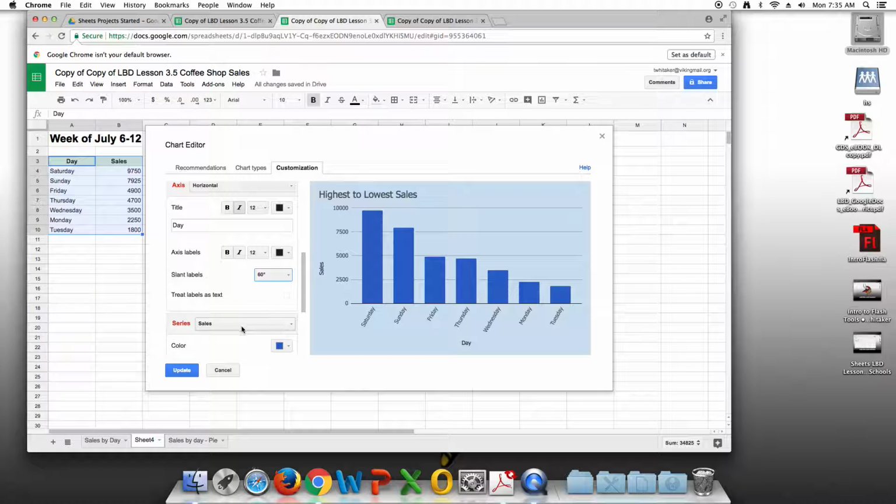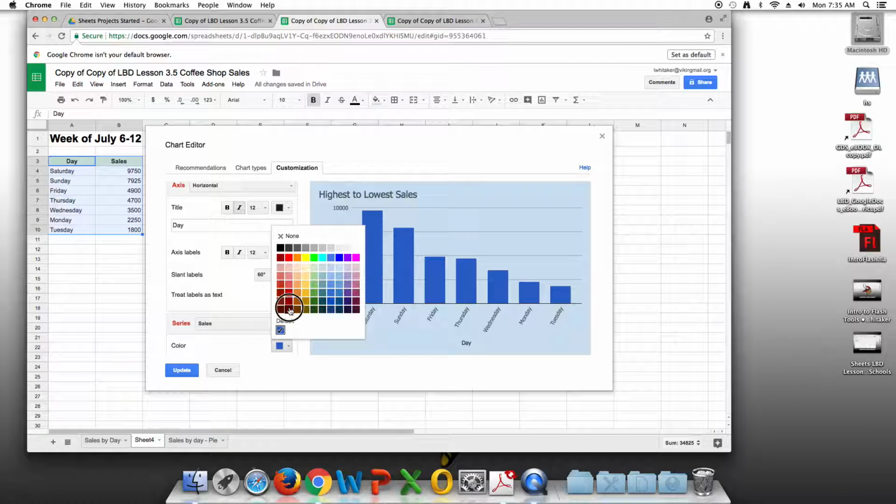We're going to select from series. So here's series. We're going to go to color. We're going to select dark red 3. So let's see which one dark red 3 is. Dark red 3.